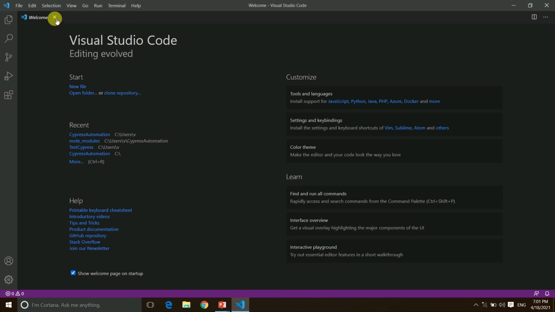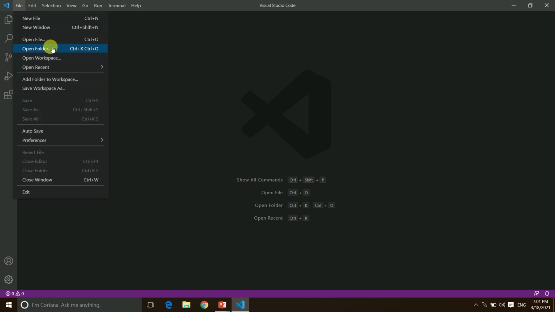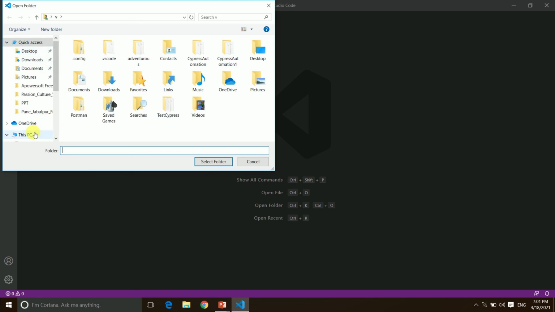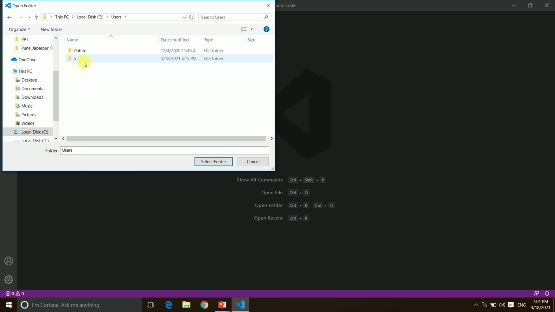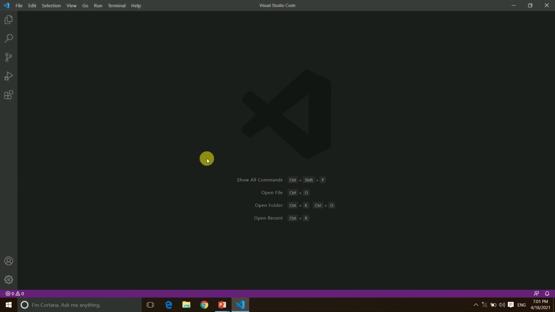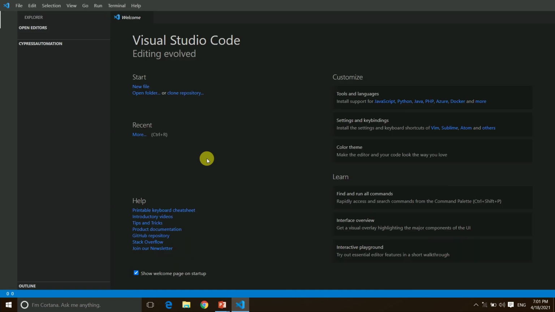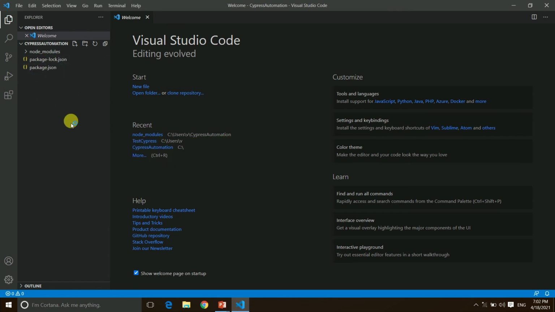So just cancel it. And if you remember, we have already created one folder under our workspace, so let's open that folder. So we need to go to the C drive, users, and here you can see this Cypress automation. Select that folder. Now here it is. We can see node_modules, package-lock.json and package.json.